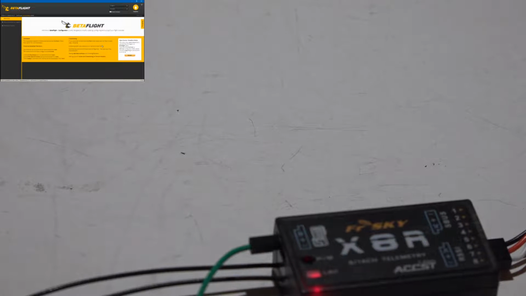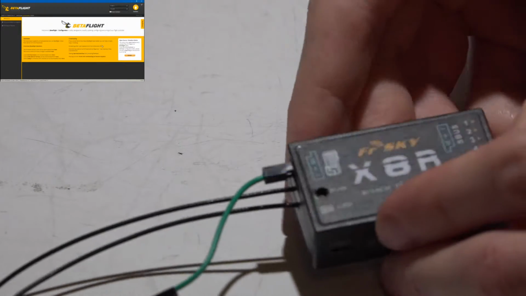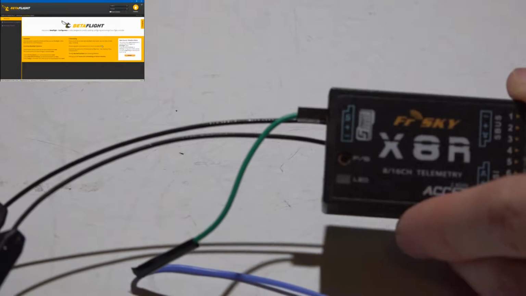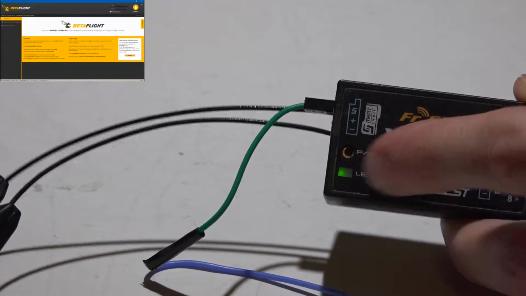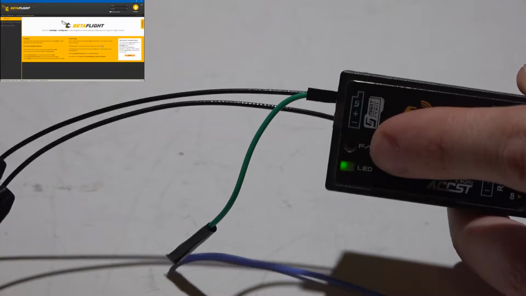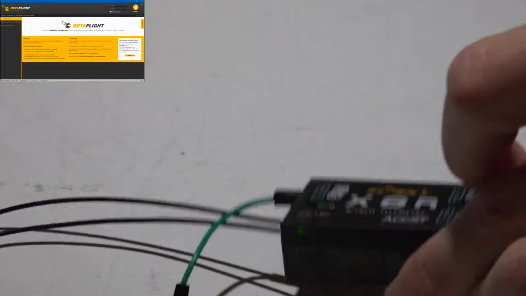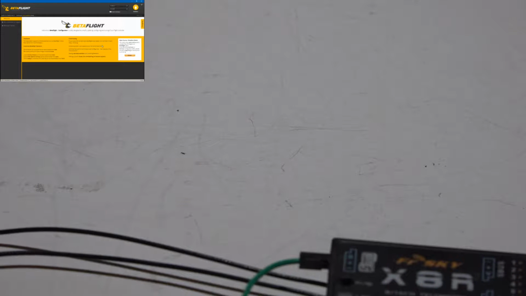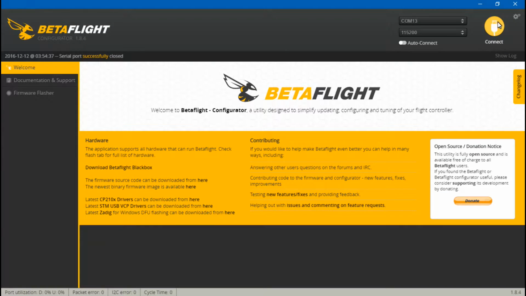Now once I turn on my transmitter. Hey JC, welcome back. Cheat mode active. I now get the solid green light because I have gone ahead and bound this. Like I said, if you have not bound it, you are not going to get the solid green light. Once you get the solid green light, then that means everything is bound, you are good to go, and we can continue. So we will just go into Betaflight and connect.